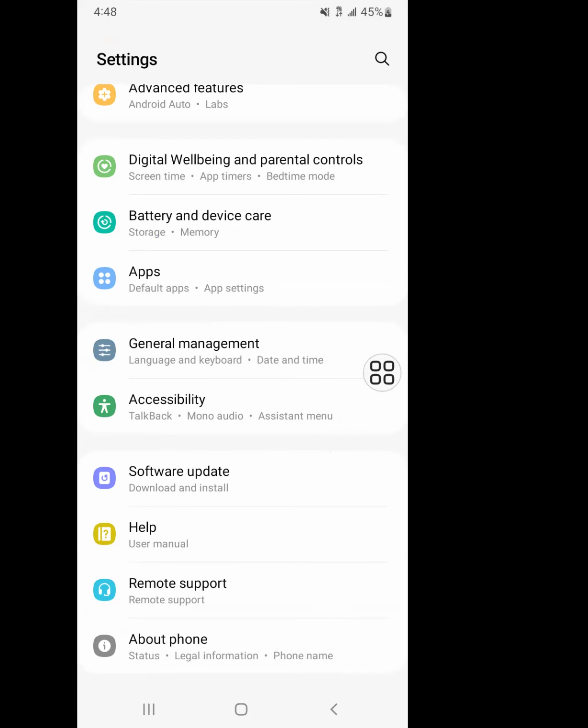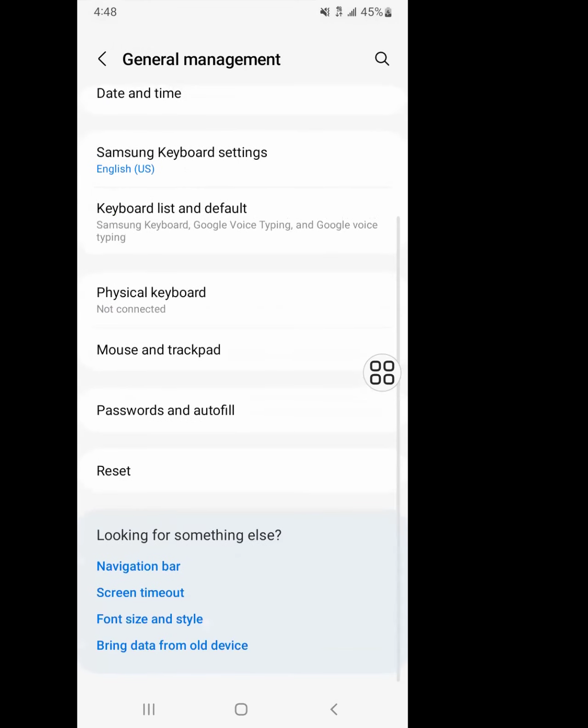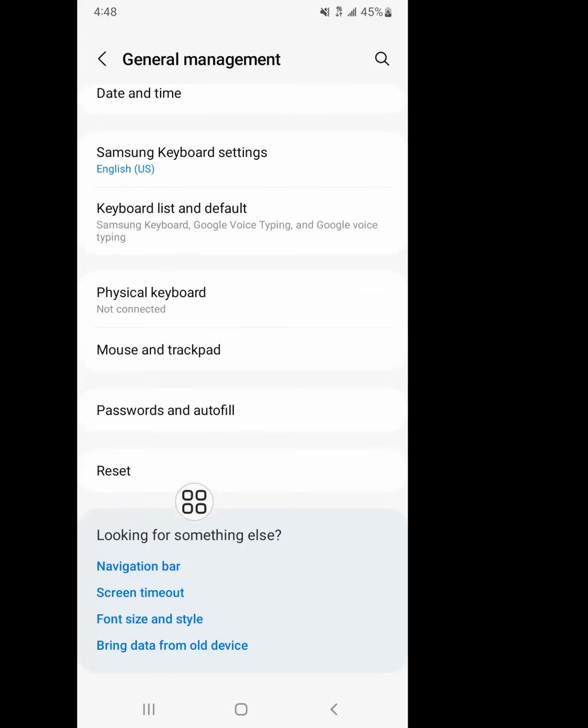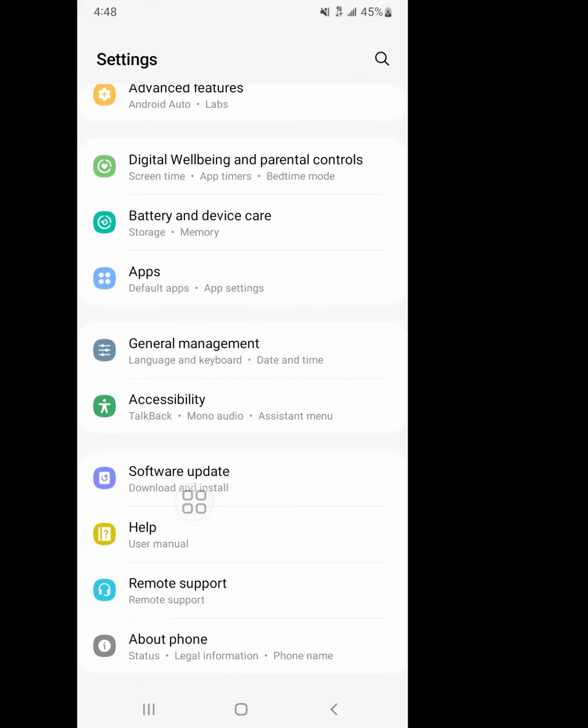So if I tap general management, there's a feature called reset. And then if I hit reset, I have some options: reset all settings, reset network settings, reset accessibility settings. Factory data reset. Reset your phone to its factory default settings. This will erase all data, including files and downloaded apps. So you would want to do a factory data reset. Okay. I'm not going to do that. But if you were ready to get rid of your device, you would hit factory data reset.